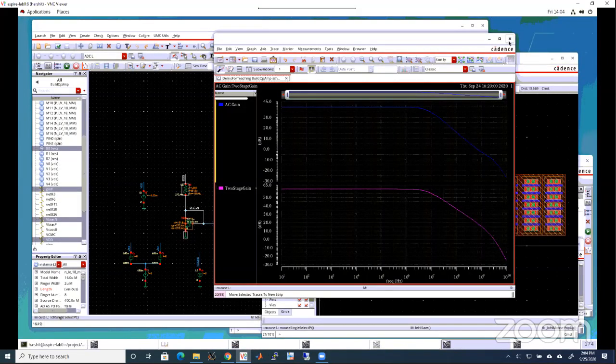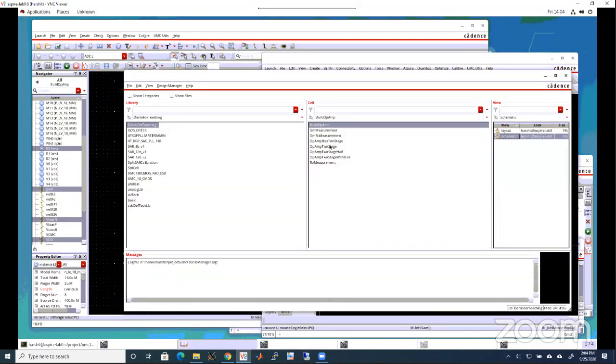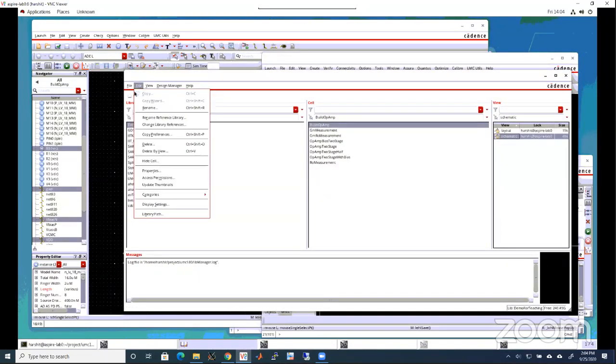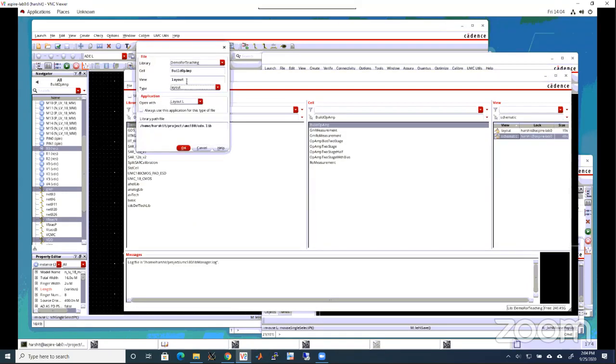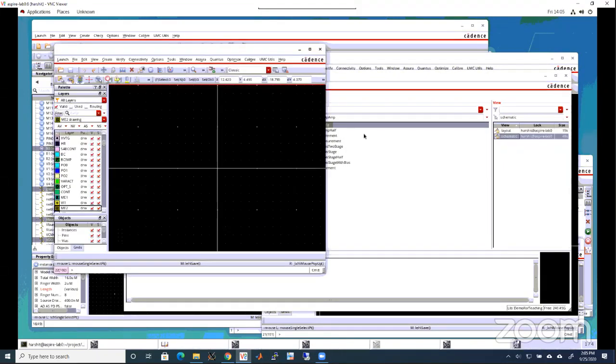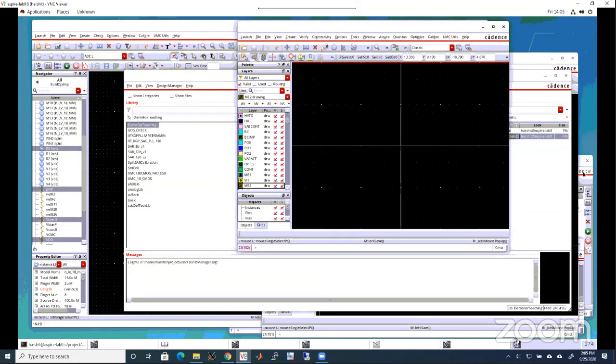Okay, I believe you can see my screen, right? Yes, sir. Okay, so I will call File, New, Cell View. So I'll call it build op amp half. Okay, so this is, I'll build the half circuit of the op amp.